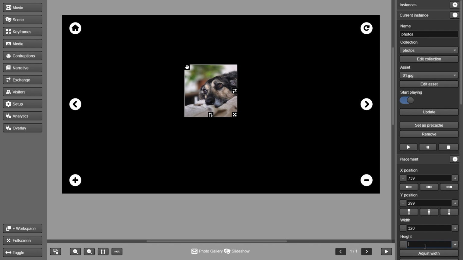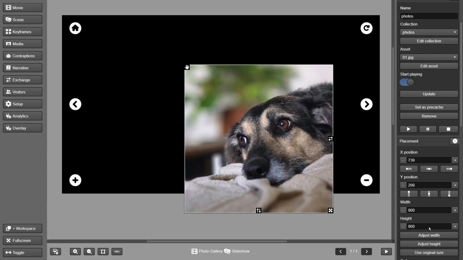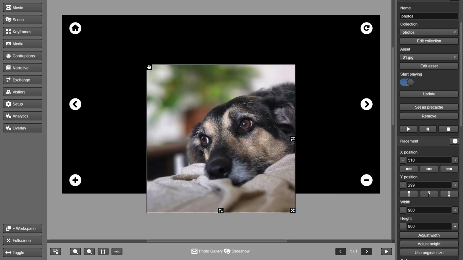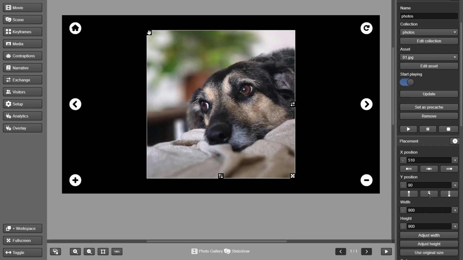Regarding positioning, let's open the Placement tab on the right and enlarge our photo to a height of 900, adjusting the width proportionally and positioning it centered horizontally and vertically.